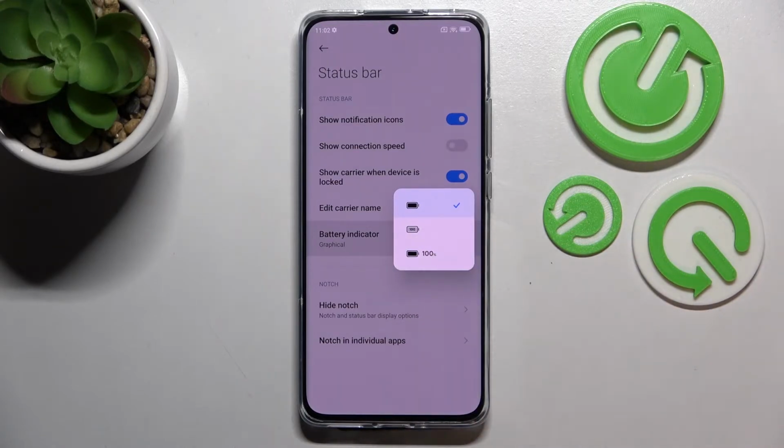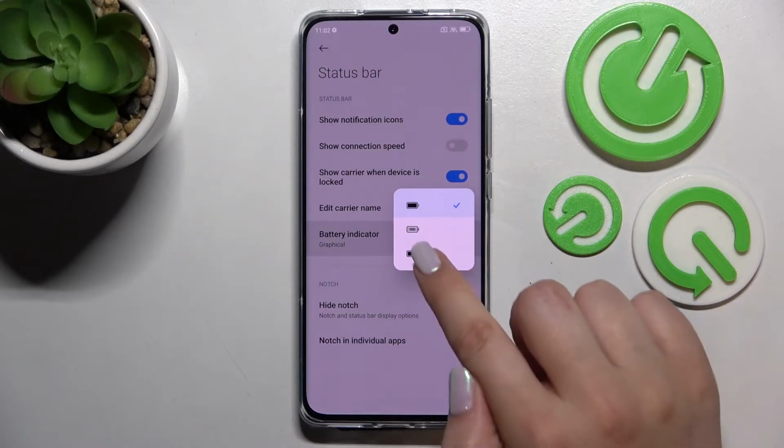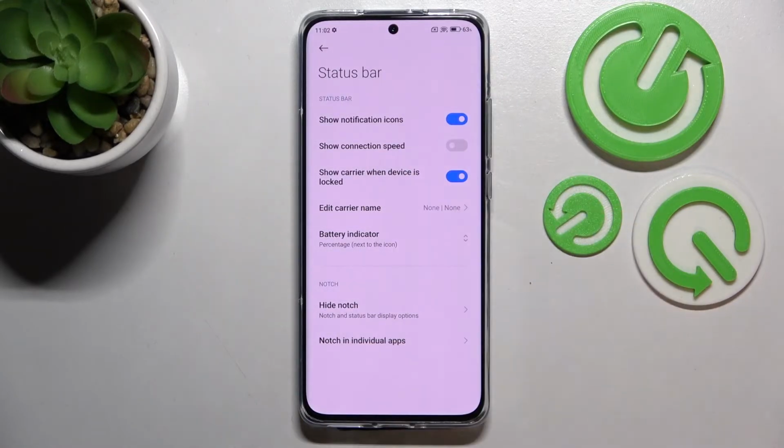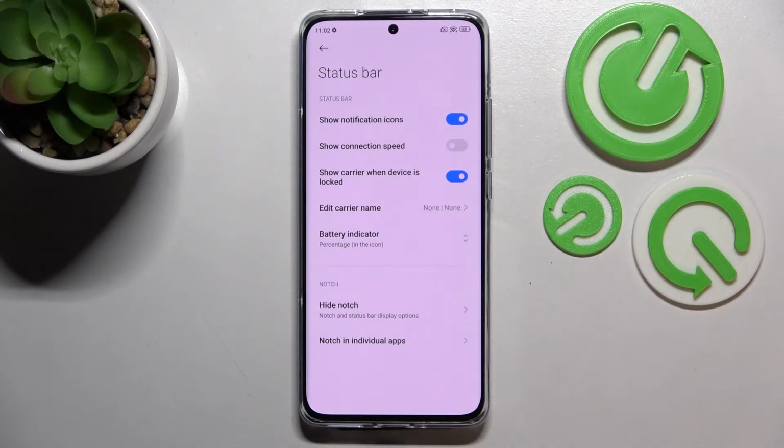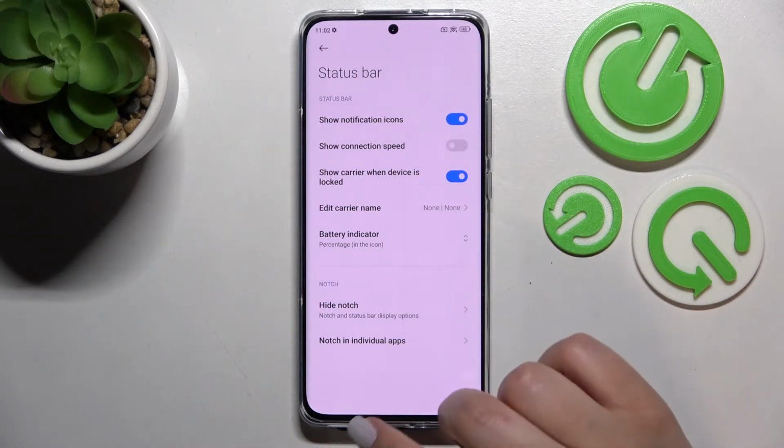So this is the option I've had previously applied, or next to it. And as you can see, from now on I've got the percentage right next to the battery icon. So of course it's up to you which option you'd like to use. I will probably stick with this option with percentage inside the battery icon.